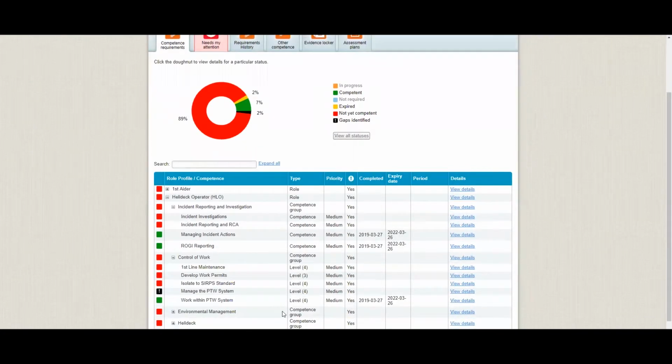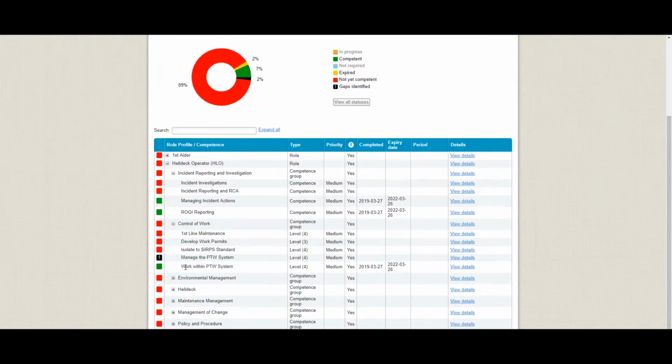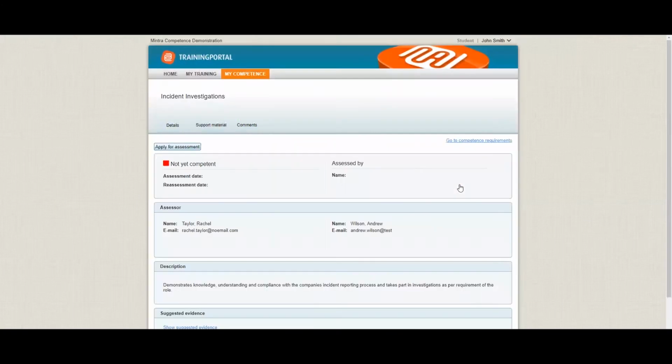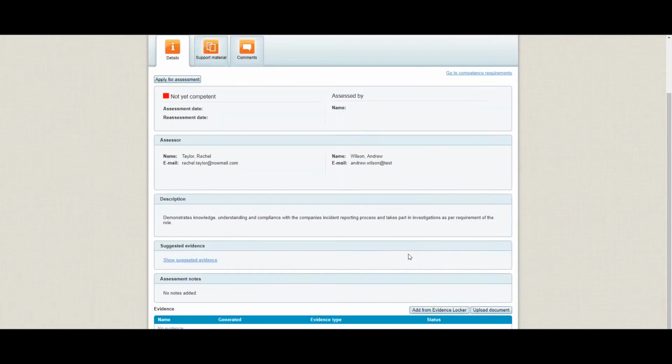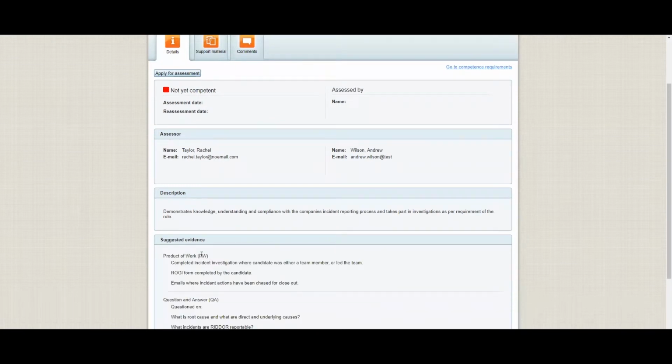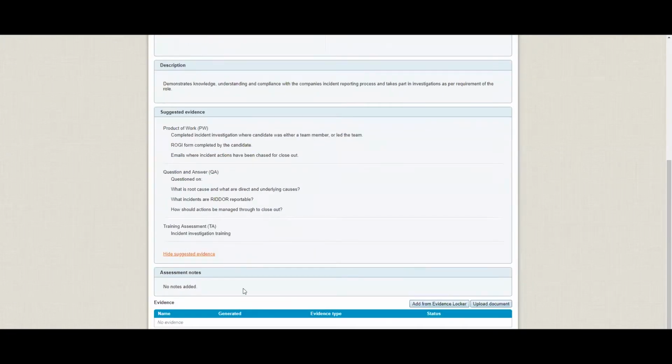On this example, you can see that John has completed some of his competencies already. These will be in green. He also has elements where the assessor has identified gaps, and that will need to be reviewed by the candidate. Within the requirement, it's very easy for the user to apply for assessment. If I click on View Details here for Incident Investigations, I can see all of the information that makes up this competence. I can see what the suggested evidence is, and towards the bottom, I can add the evidence that I want to support my assessment.